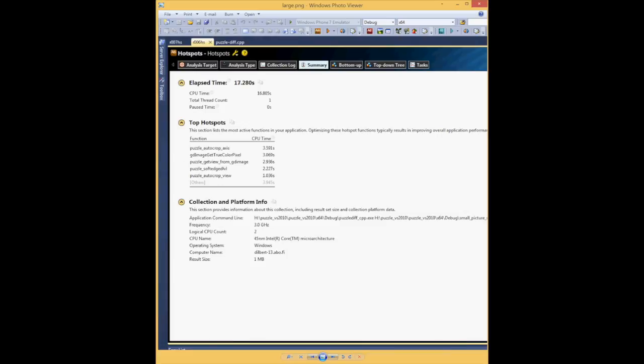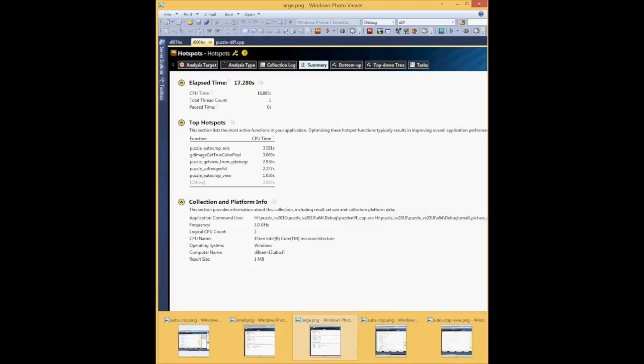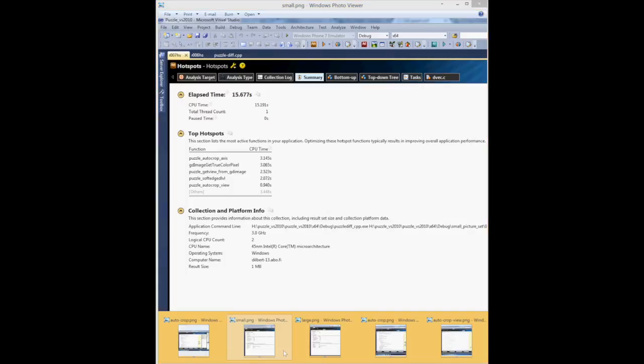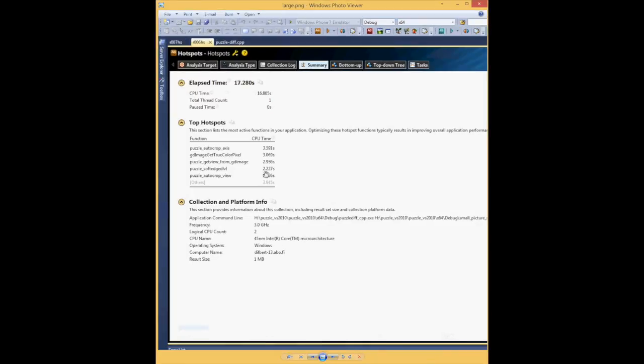Now we look at the third one, the puzzle get view from GD image. It is what we aim to parallelize as well, because we see that between a small file and a large file, there's already 0.4 seconds of difference. For the other parts, we can also see 2.2 seconds and similarly.